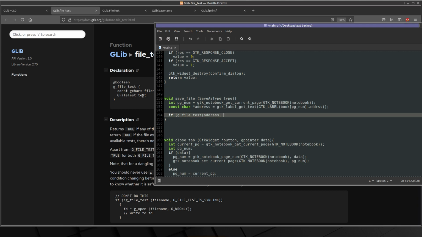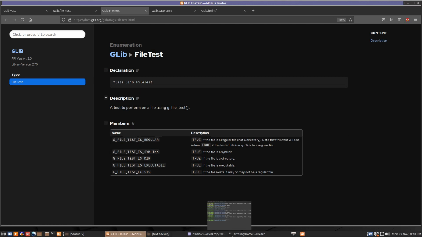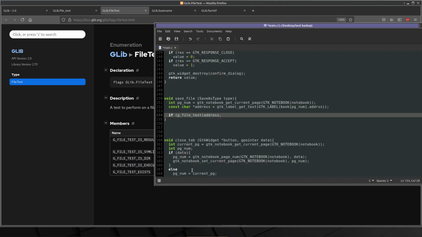So what this is confusing, but when you read the documentation it's supposed to be one of these things. So what we're going to do is we're going to go G file test exists, so it will test if the file exists. G file test exists.